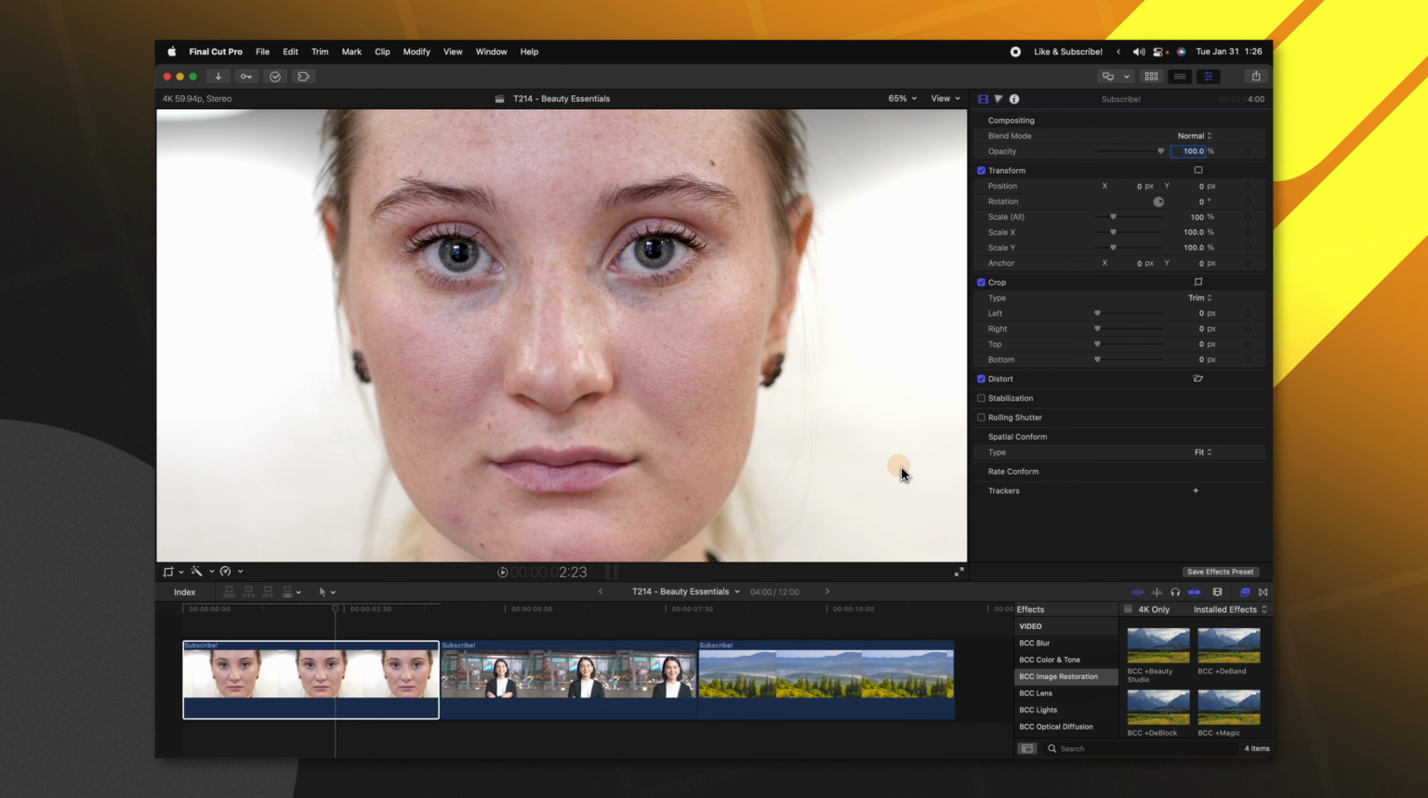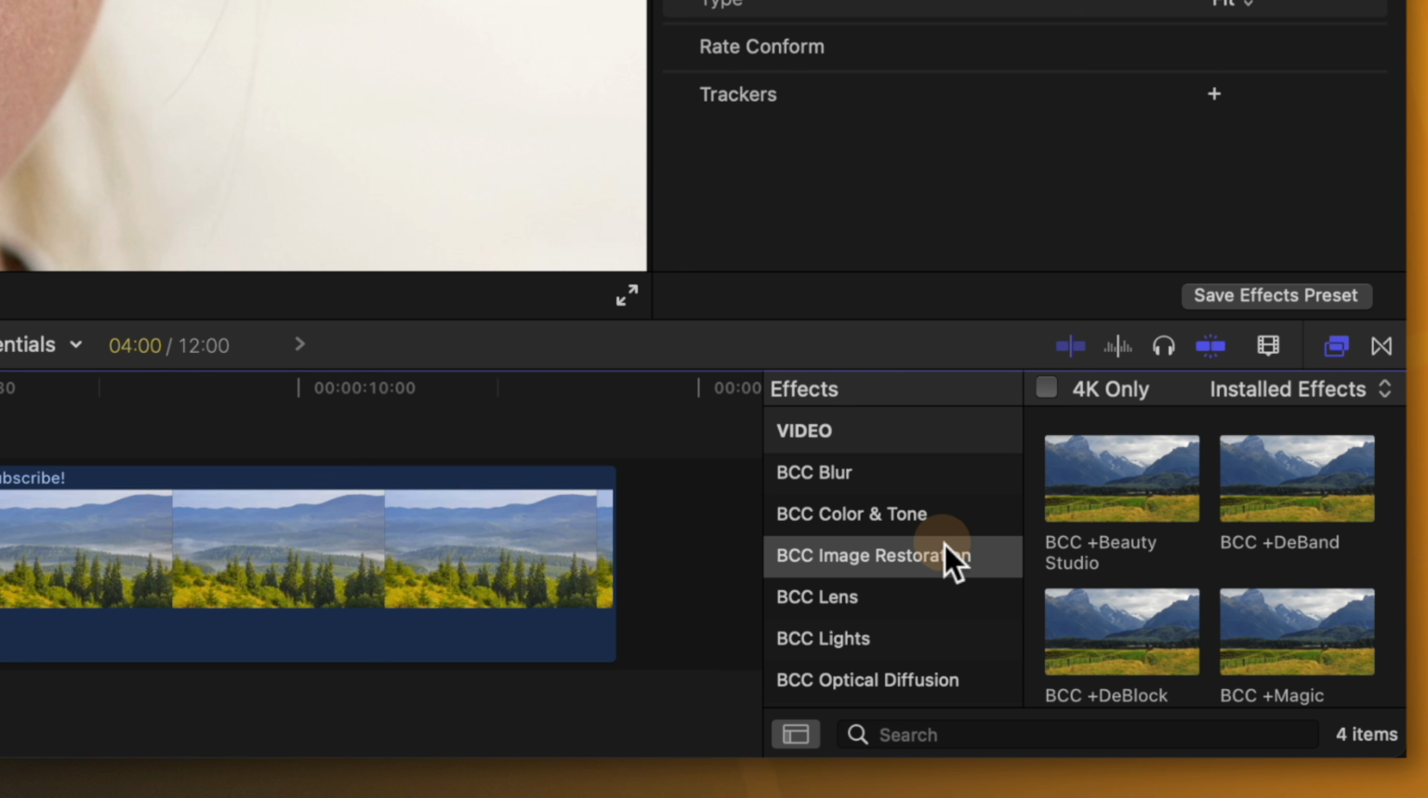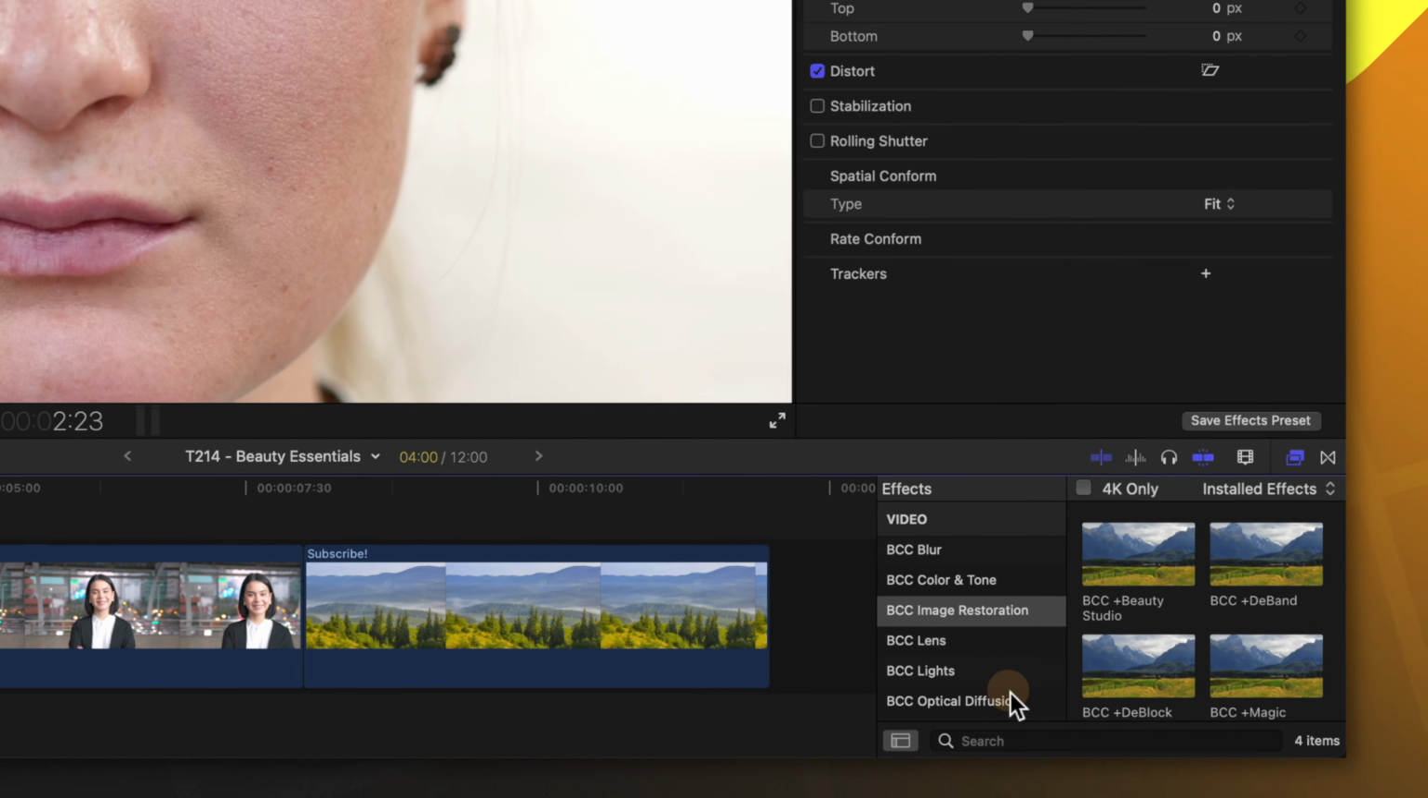When you install Beauty Essentials, you're going to see a whole bunch of different categories here in Final Cut Pro: BCC blur, color and tone, image restoration, lens, lights, and optical diffusion. Unfortunately, this video would be far too long if I were to show you every single effect, but I'm going to show you a few of my favorites.